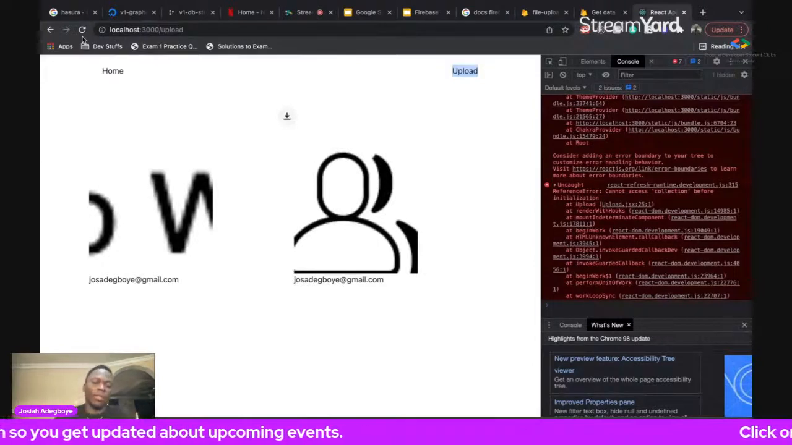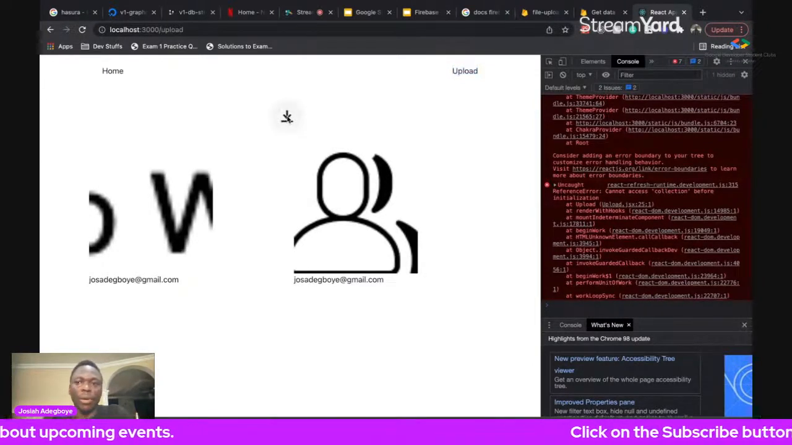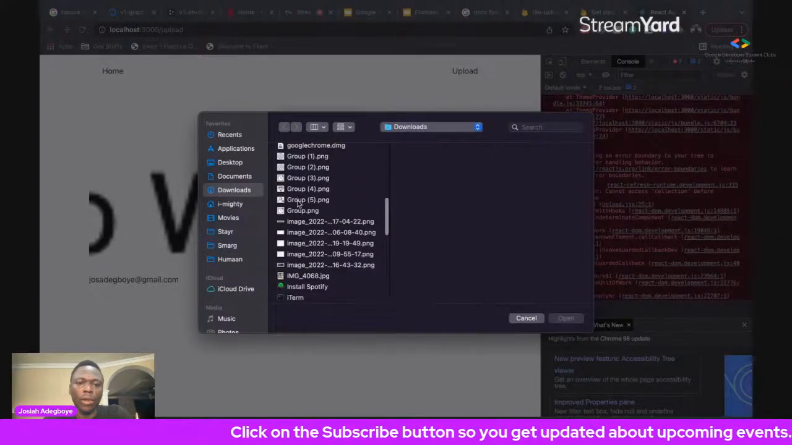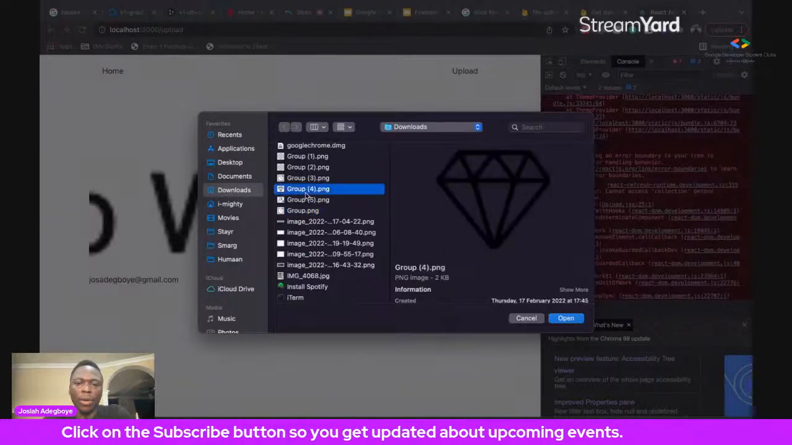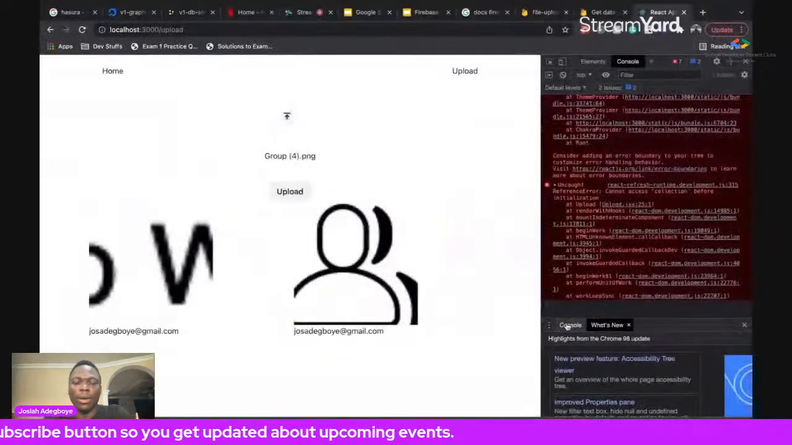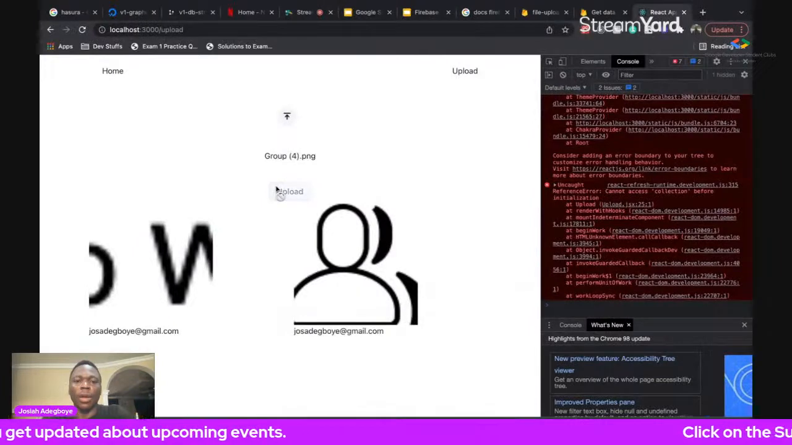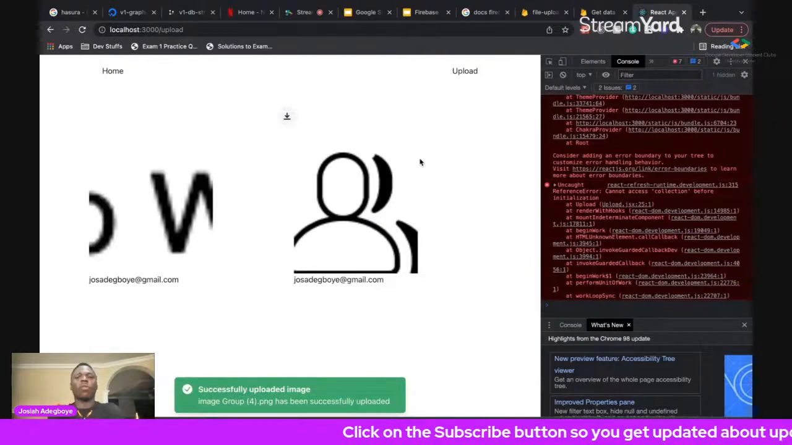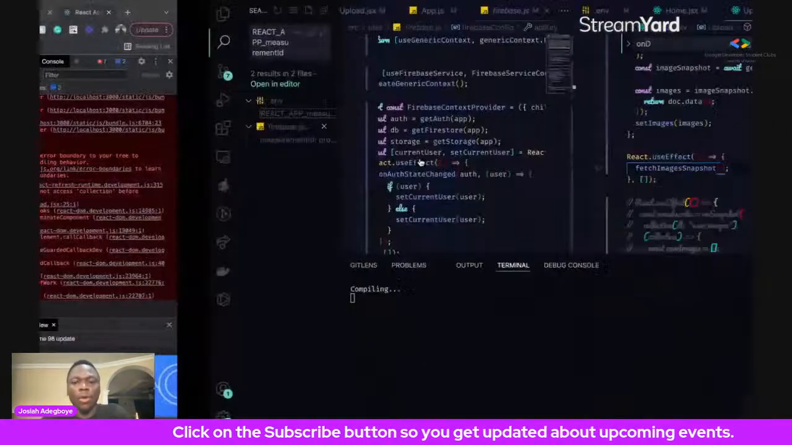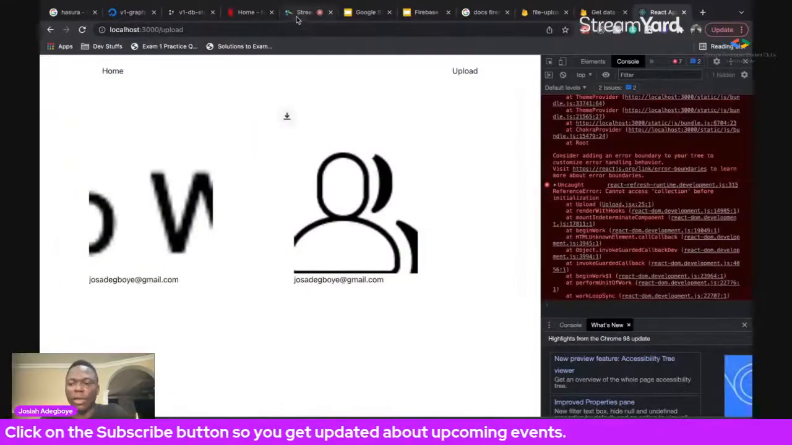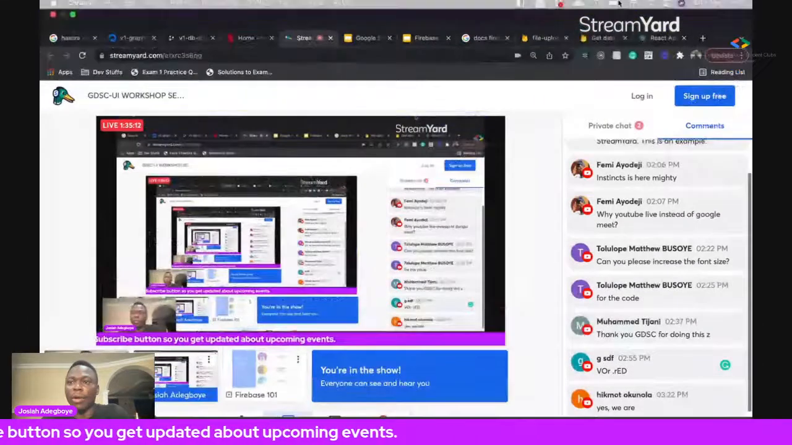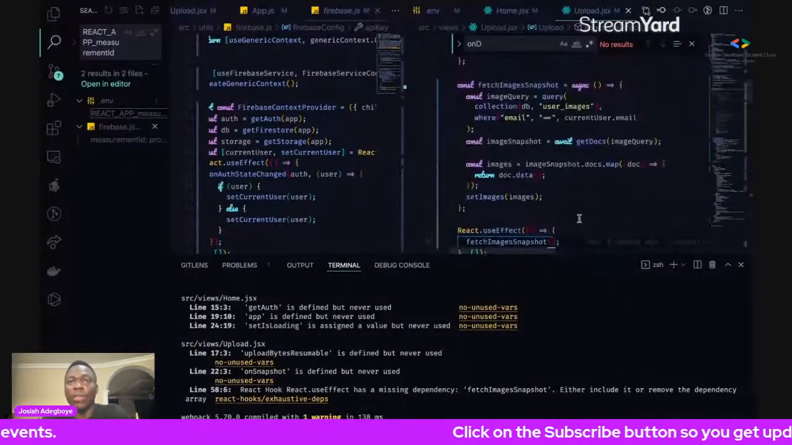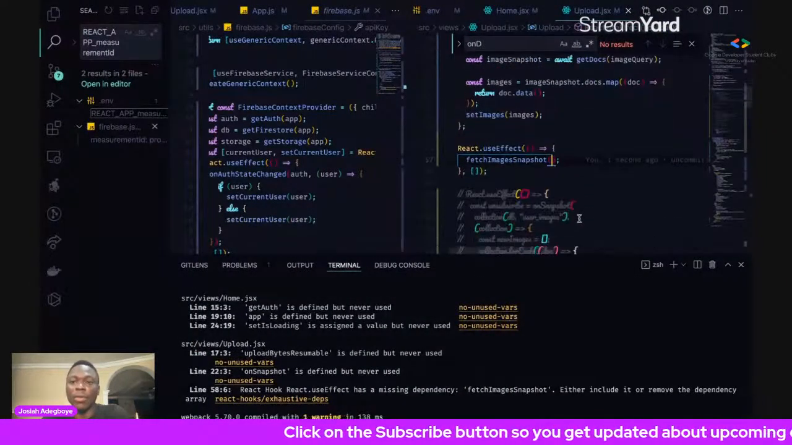But the problem with this is that if we upload another image, say for example we upload here the diamond, the upload is successful, but you cannot see it. We want to make it so that you can see it. That brings us to the second way to fetch data from Firebase, which is the use of what is called snapshot, which is a subscription snapshot.